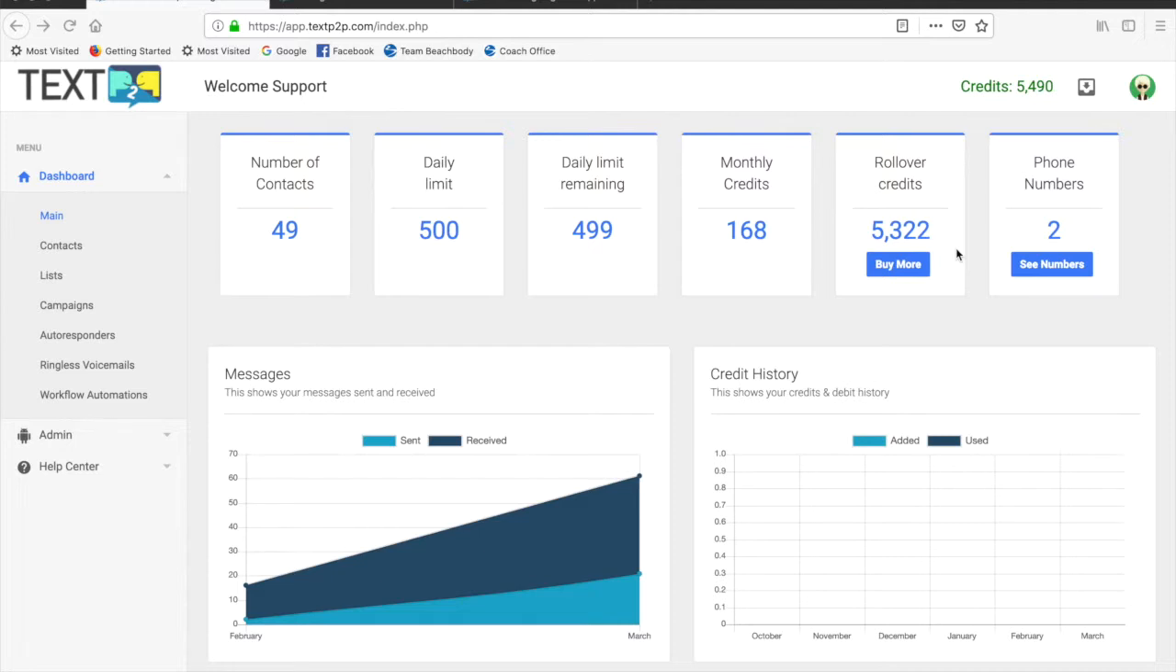So if you buy 1,000, you get a discount. If you buy 10,000, you get a bigger discount. So it's great to buy in bulk if you're going to be sending more than the monthly allotment. But keep in mind, even though I have 5,000, I am still limited to only sending 500 a day on the plan that I'm on.